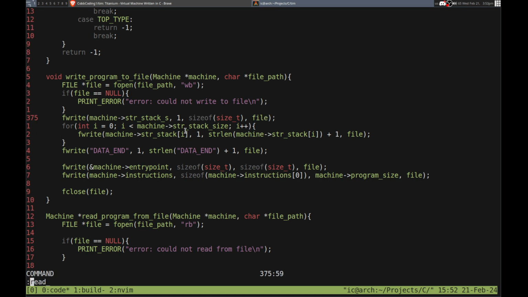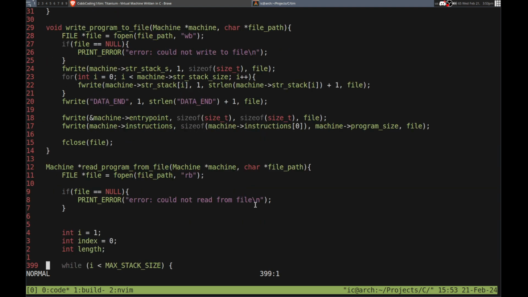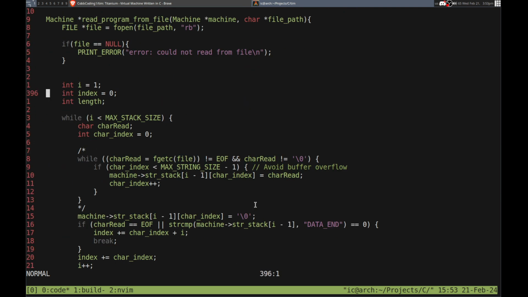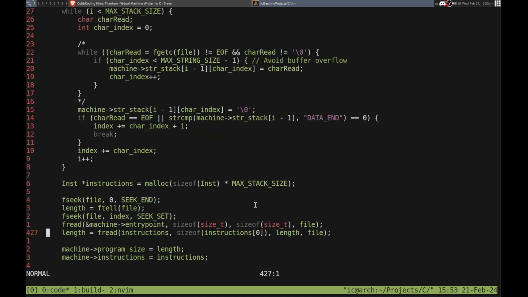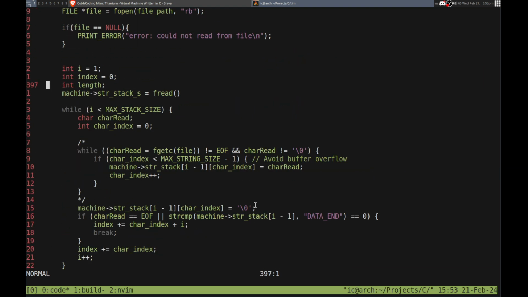And then file. So write that to the file, and then we'll have that at the start. So we can just set it to, you know, what we read from that. So we can have the machine, yes. Machine stir stack size equals fread from, let's see, let's grab one of the, here, just like this, sure. So we'll just read that. Let's see. If this is machine stir stack size equals fread, not instructions.